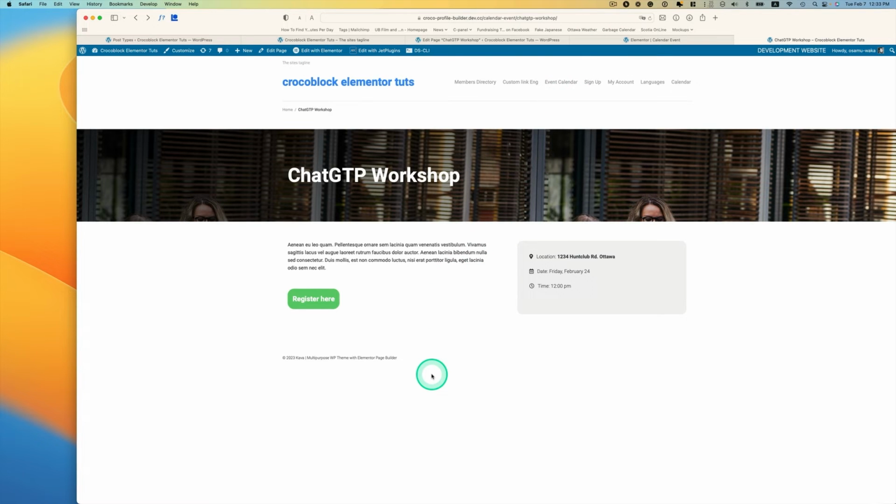Now I'd like to use the dynamic visibility widget to hide this if there is no registration link here. Sometimes you can post a calendar event or any post, and the registration link is not really available, so this button should be hidden, and then maybe put "registration is coming soon" to just let your user know. Okay, so let's work on that.